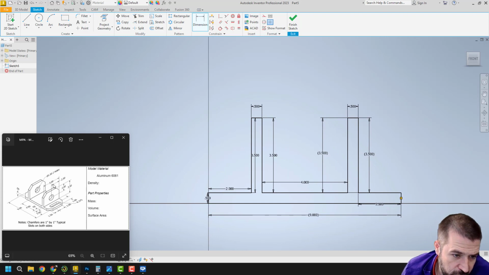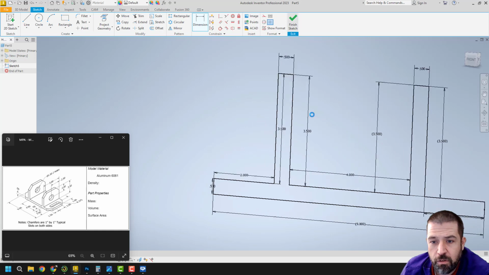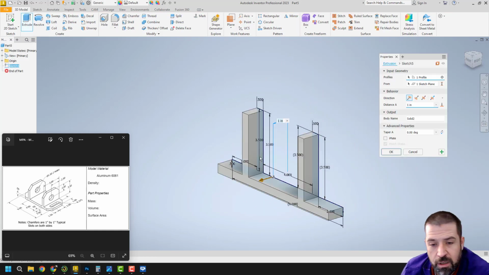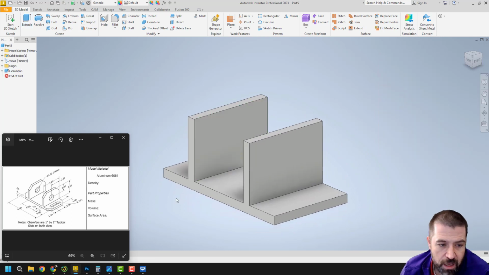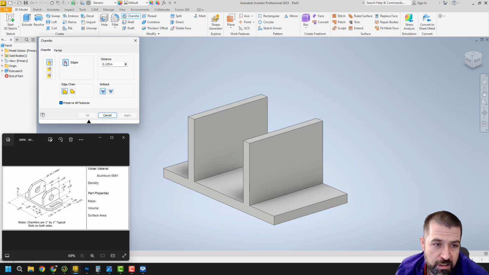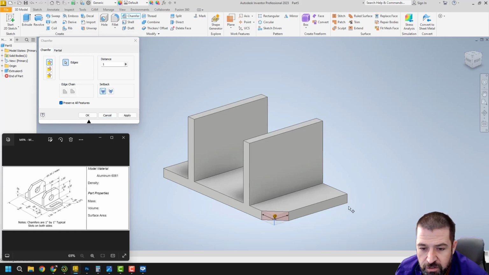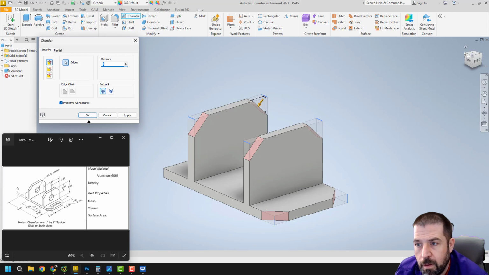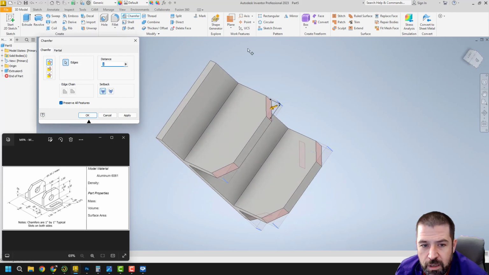The overall extrusion is 5 inches there. So finish sketch. Zoom out. Extrude. Distance of 5. When I look at my object, it says that all chamfers are 1 inch by 1 inch. So we've got a tool up here that says chamfer. Distance 1. And I have a chamfer there, here. Looks like each of these edges are 1 inch. I'm going to rotate my object around so that I can grab this edge as well as this edge and hit apply.